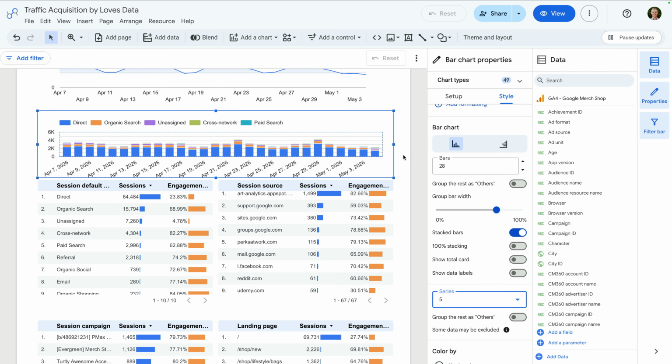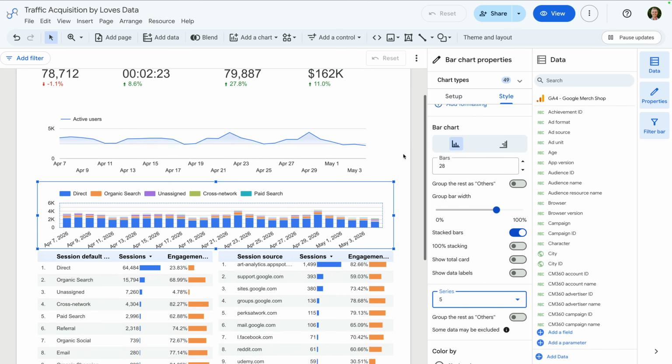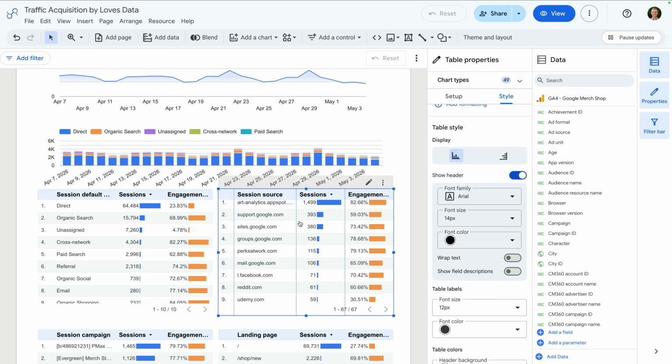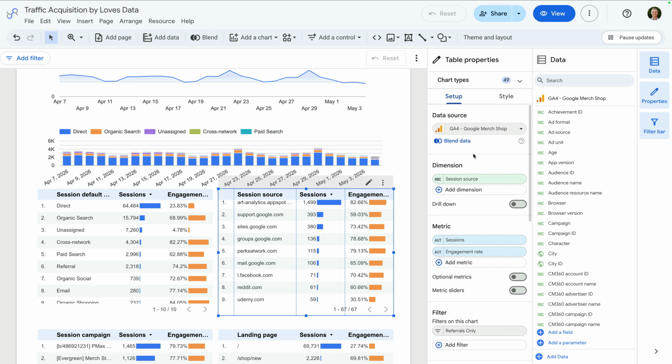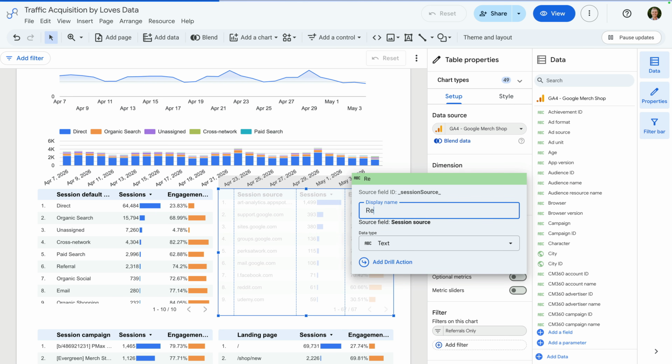Before we wrap up, I want to show you 3 more things as you begin using Data Studio. First, you can adjust the names of dimensions and metrics used in your reports. To do this, we need to select a chart. Let's select the chart we created for referrals. Now let's select the Setup tab. You can then hover over the metric or dimension you want to rename and click on the Edit icon. I can now rename the dimension. Let's name this one Referrals.